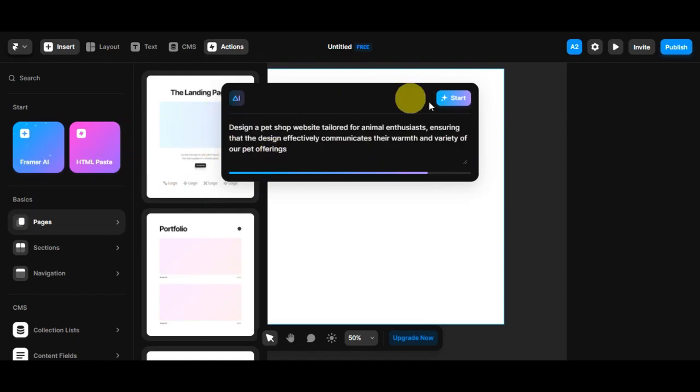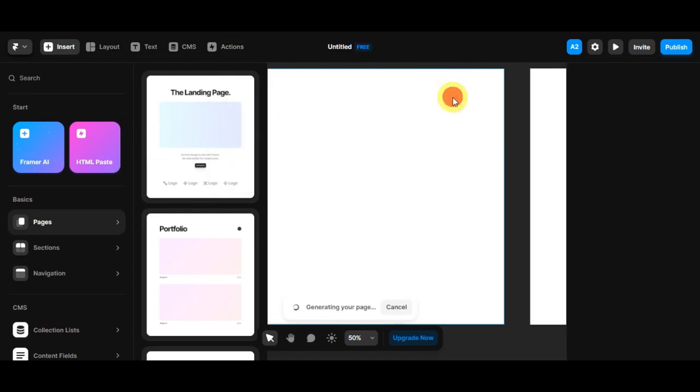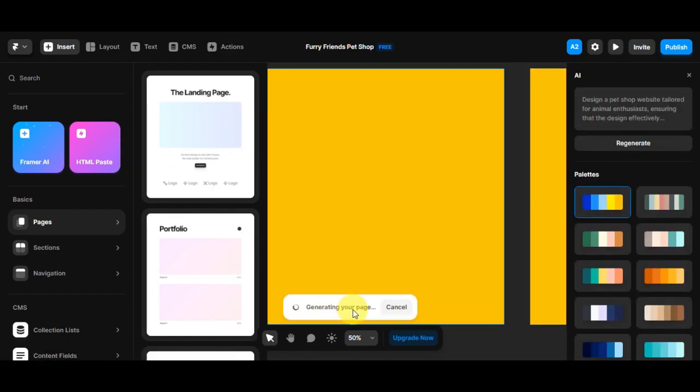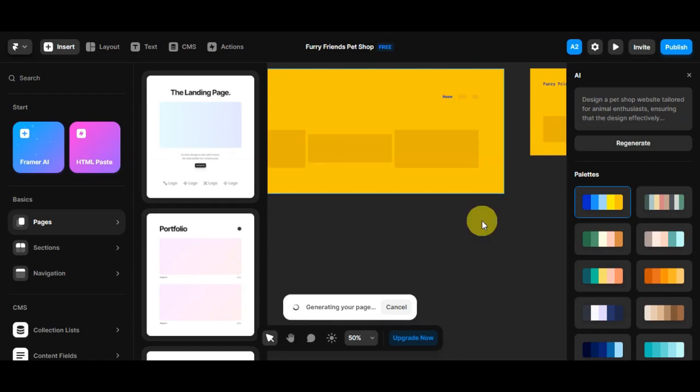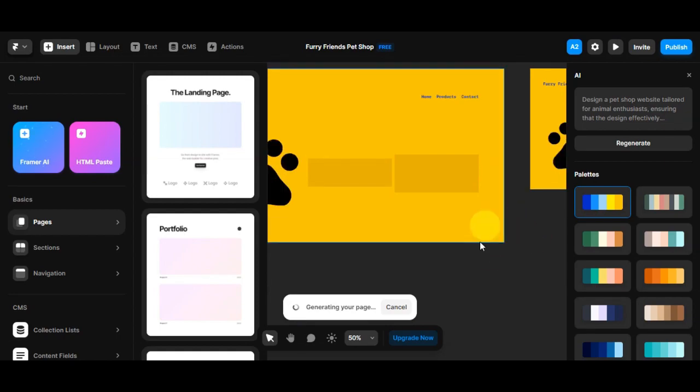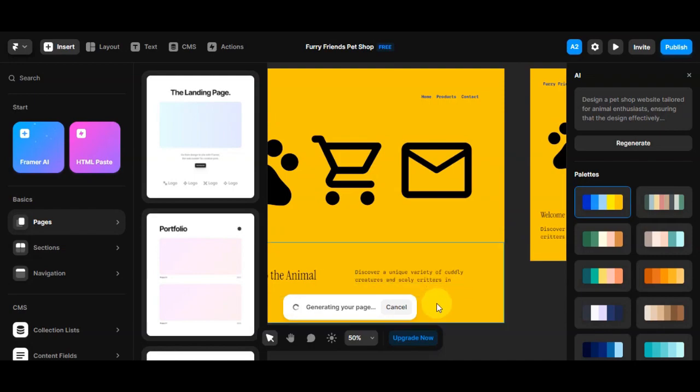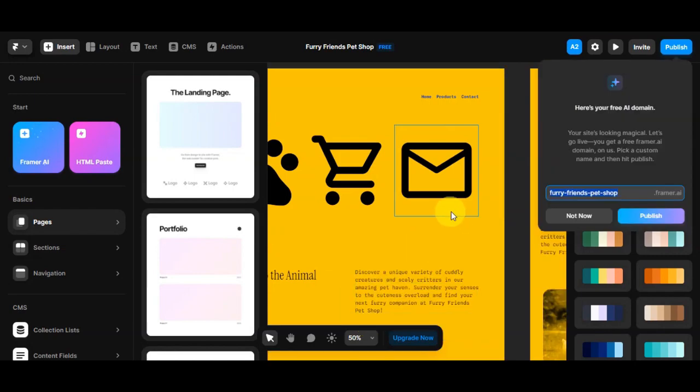Just click on start in here and watch the magic happen. So let's do that, and we'll just wait for this to finish. As you can see, Framer is already generating your page, and in seconds, Framer AI will generate the initial design for your landing page based on the information that you have provided in the prompt. It is really astonishing how quickly this happens. We're just gonna wait for this to finish generating. Now, as you can see, our website is fully created.